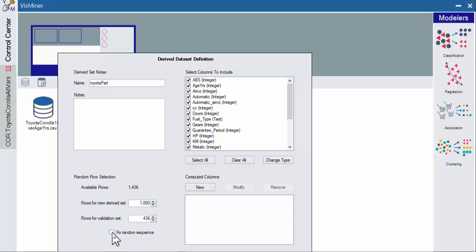I'm going to fix the random sequence just so that if you do this exercise you'll get the answers the same as I do. If I don't fix this, then every time we go and partition the data, it takes a different random sample and might give us slightly different results. And so just to make it easier for your comparison purposes, I'm going to fix the random sequence.